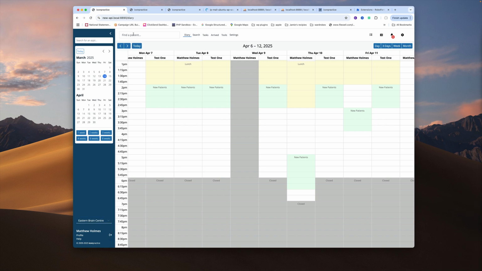Now across the top, first of all, we have the ability to search for a patient. You can just quickly search for a patient there and then click on the patient's name and it will then take you to wherever.